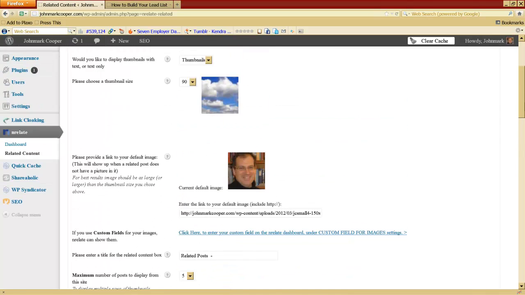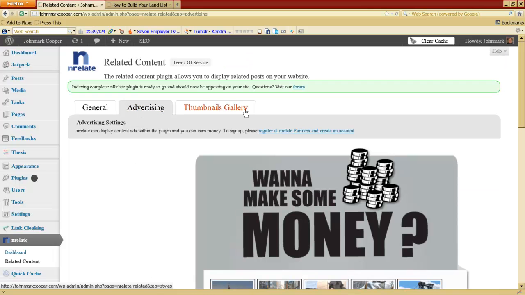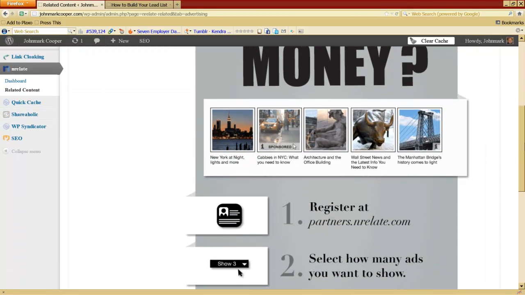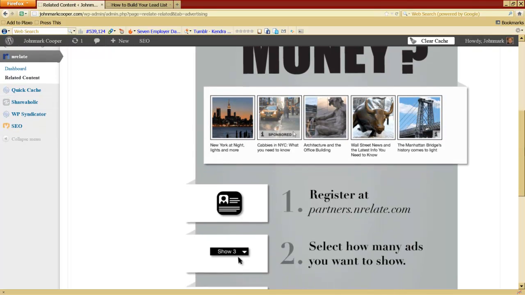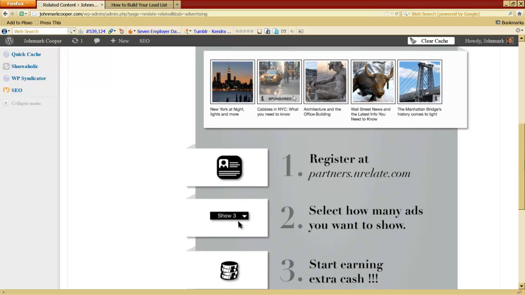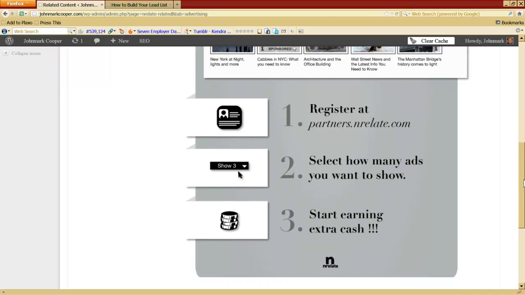Now let me go back up and explain how advertising works. In the dashboard there is an ID that you will be able to plug into your advertising. So when you go to set up your advertising process, there is an ID that you'll get out of your dashboard that's given to you. And just go over to partners.nrelate.com. It's right there. They'll show you how to do it. It's all step by step.